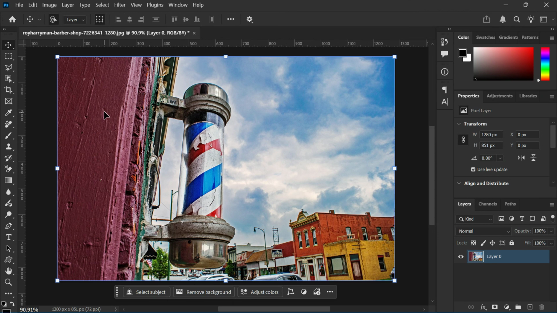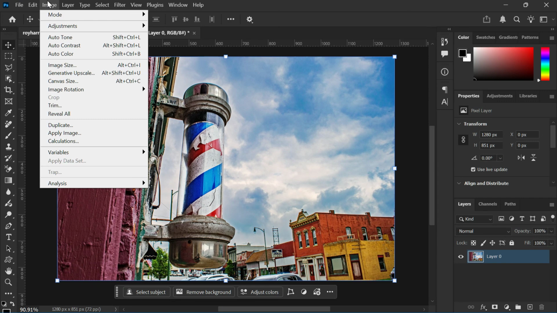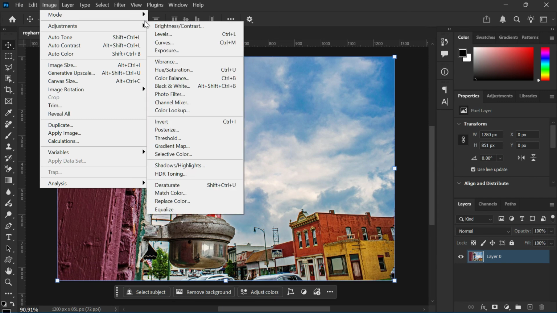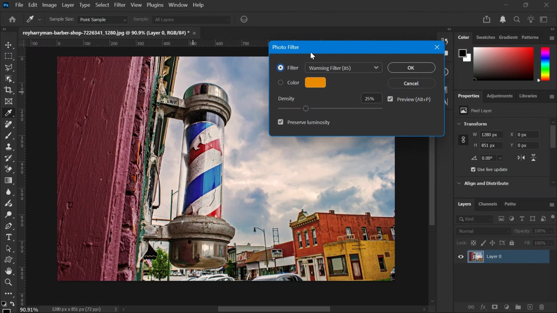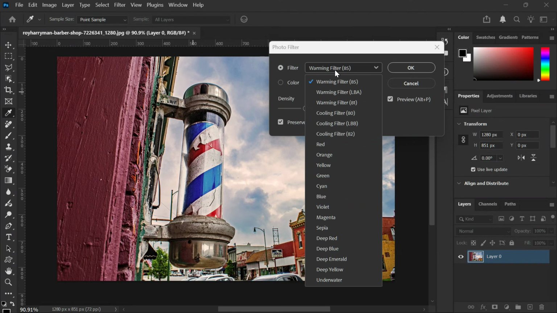effect. Go to the top menu and click on Image. From the drop-down menu, hover over Adjustments. In the Adjustments list, click on Photo Filter. This opens the Photo Filter panel, which allows you to quickly add color filters to your image. Inside the filter options, you'll see a drop-down menu that contains several preset filters. Click on that drop-down and select Sepia.